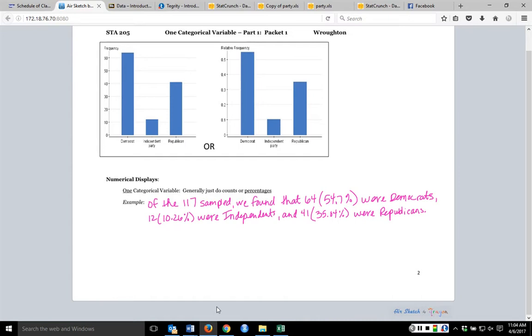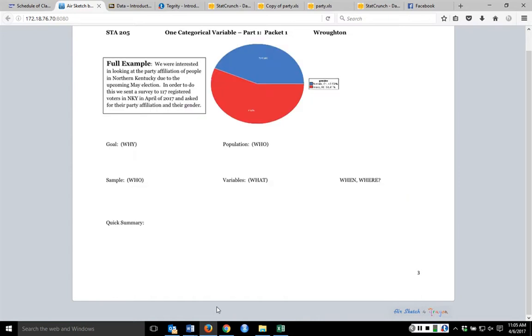Alright, so we just had a kind of a little quick idea of what's going on. Let's look at the full example. So it says here where we're interested in looking at the party affiliation of people in northern Kentucky due to the upcoming May election. In order to do this, we sent a survey to 117 registered voters in northern Kentucky in April of 2017 and asked for their party affiliation and their gender. And here I have gender summarized over here for us as well.